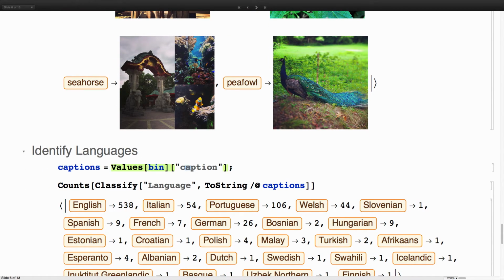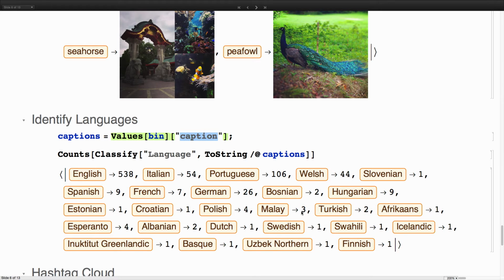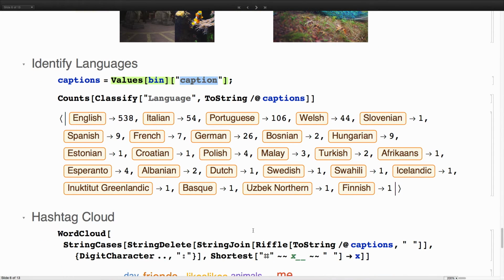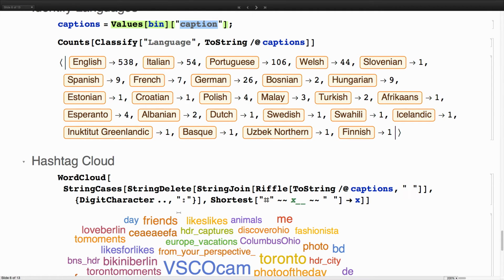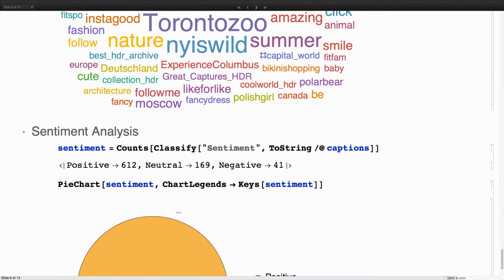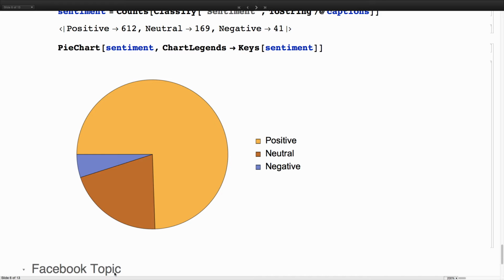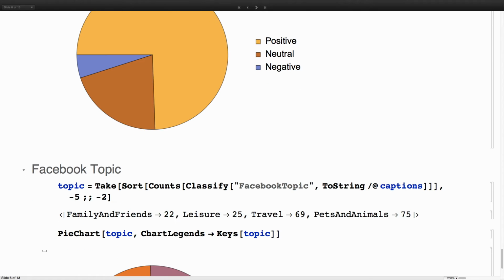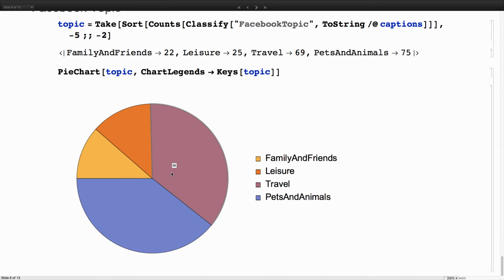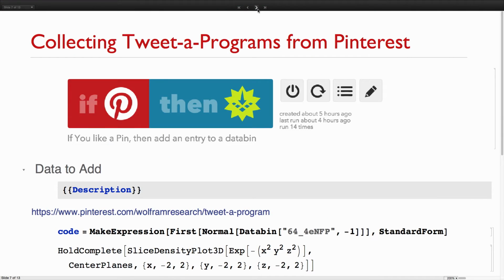And then I can take, for example, also the captions of these Instagram photos. And I can tell the language that was spoken by the visitors when they were sending these photos. You can also create the hashtag cloud, the word cloud of the hashtags of these images, or analyze the sentiment of these posts. Most of them are positive. And using the Facebook topic built-in analyzer, you can see that most of these posts are about pets and animals, and family and friends. So that's neat to see that these locations in the zoos are representing these kind of topics, and you will have the tools to interpret that.